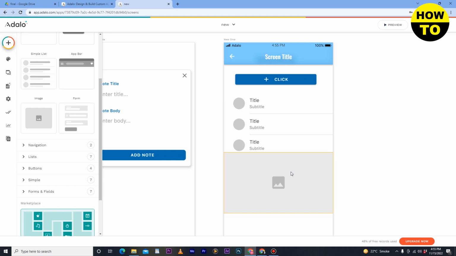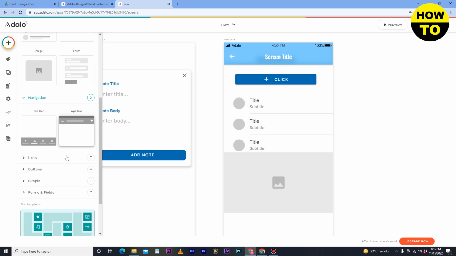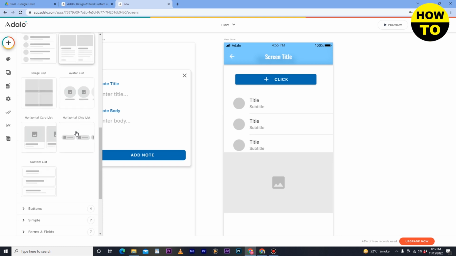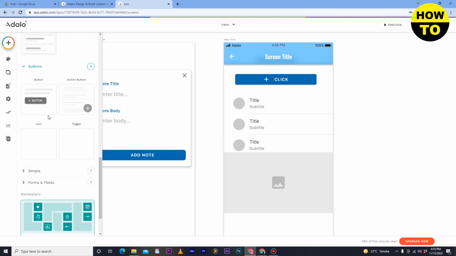So simply, you can also drag it here if you want to upload it on your application screen. Now here you can see the navigation options, like tab bar, app bar, and lists. Here you can see multiple list options, and buttons. You can see many formats of button, like action button, icon, toggle. If you want to add one, simply drag and drop it here.